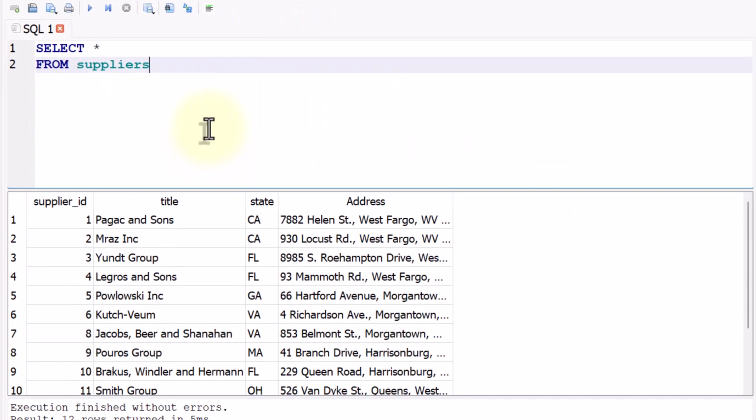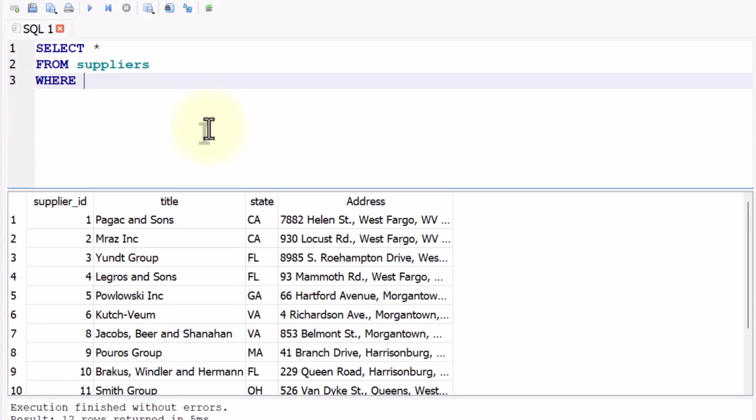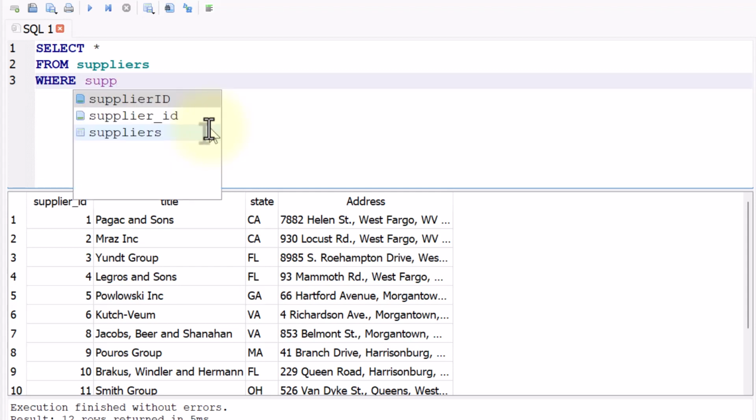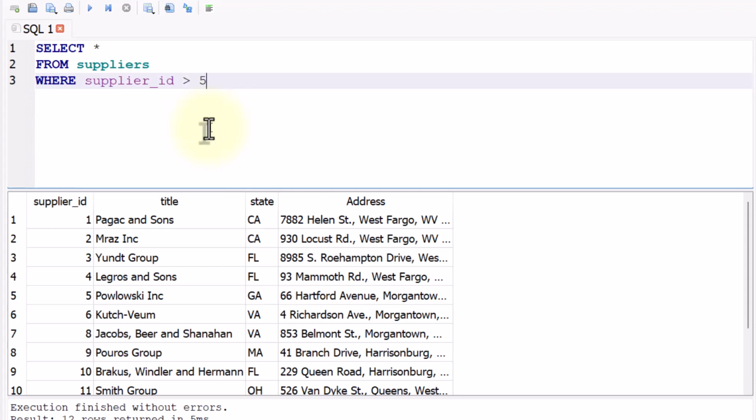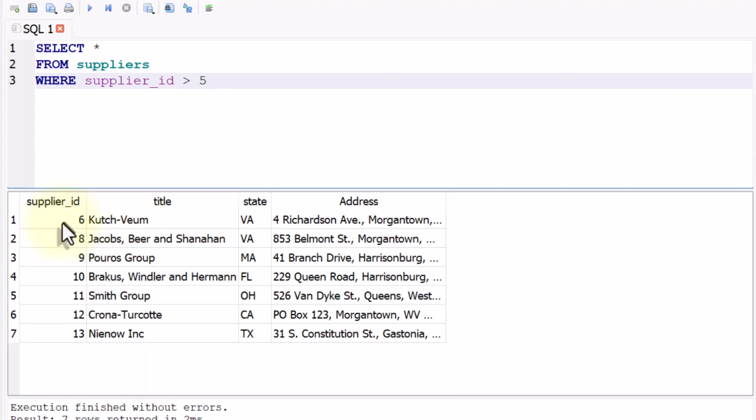We have an existing query, select star from suppliers. We're going to add in a new keyword called where, and we're going to give it a specific field to do some kind of test. For example, we might say where supplier ID is greater than 5. Now, I only see supplier ID 6 and up.